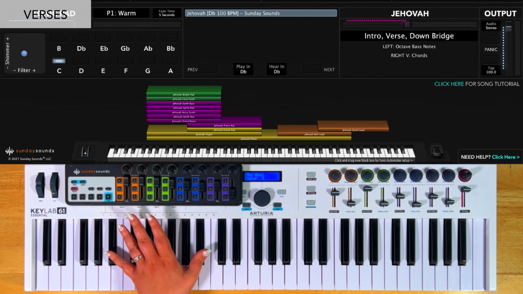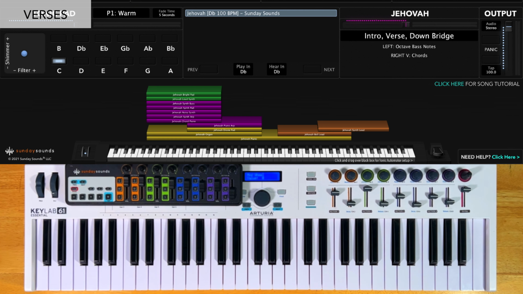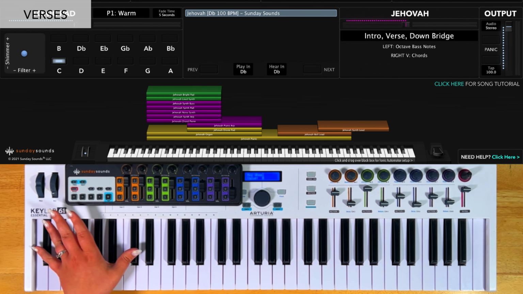And then as you start to change chords, you'll continue that pattern as well. Then once you bring in the chords in the right hand, you can switch to just playing octaves. So this verse sounds like this.